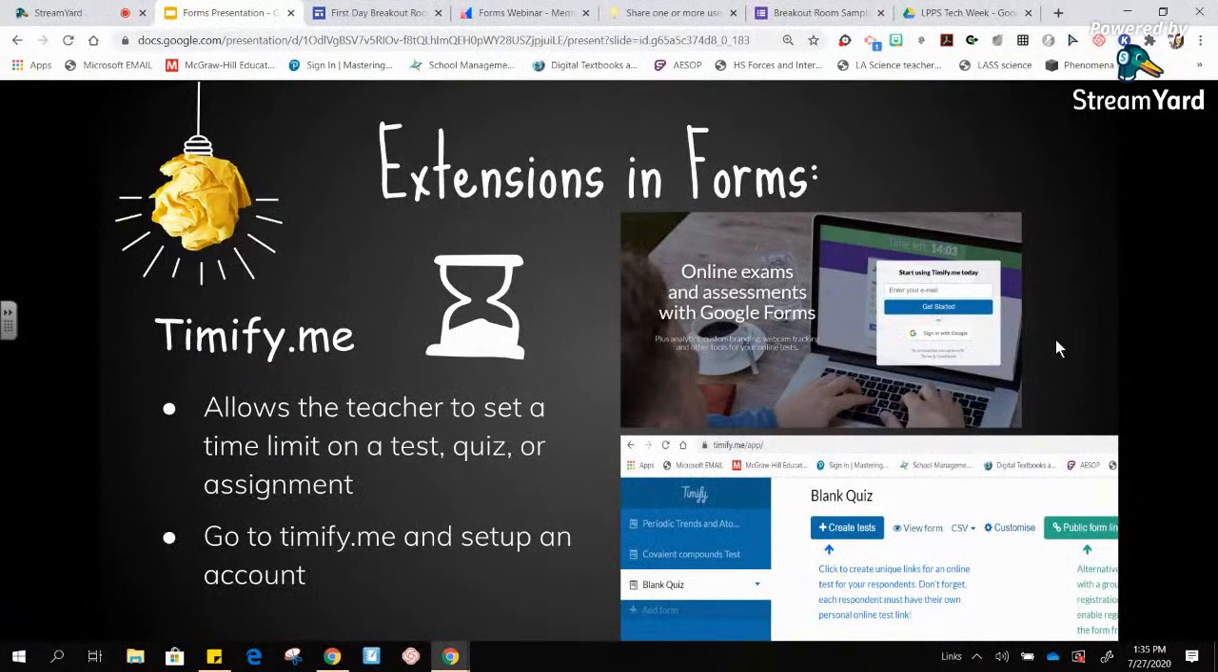Okay, Timeify Me. Timeify Me is another add-on that allows you to add a timer. You do have to go to the timeify.me website, and you can enter in your email or just sign in with your Google livingstoneschools.net account, and it allows you to organize those quizzes.